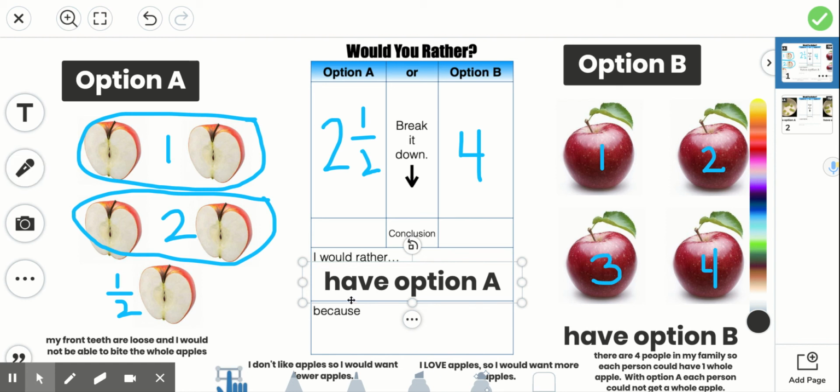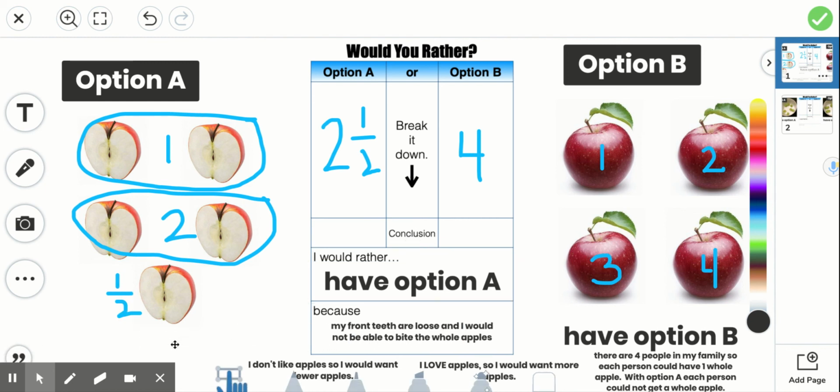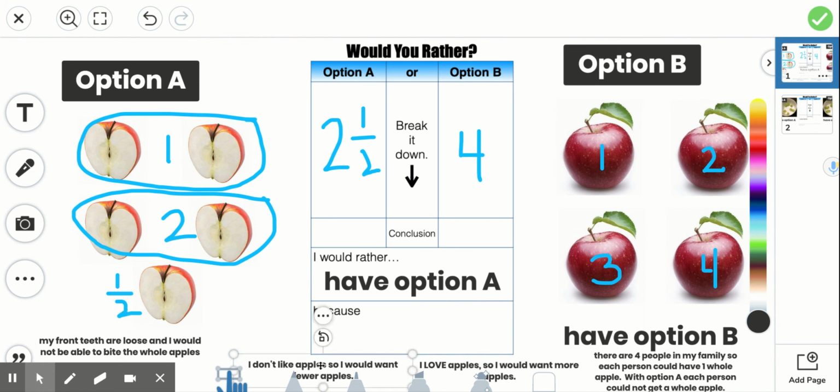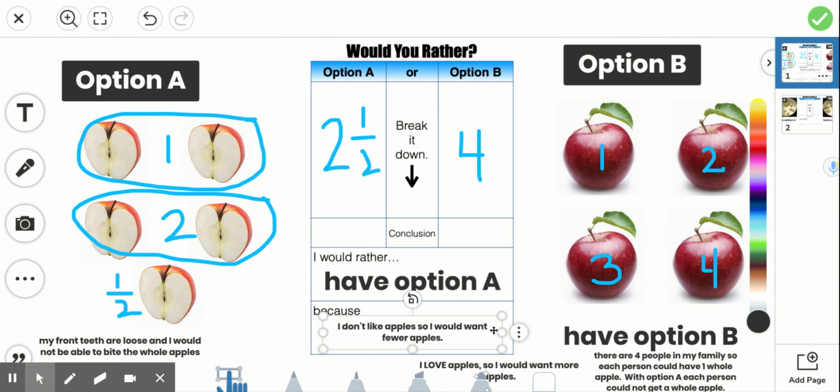So maybe I'm going to say I would rather have option A because my front teeth are loose and I would not be able to bite into whole apples. Or maybe I might say I would rather have option A because I don't really like apples very much. So I would want to have fewer apples because 2.5 apples is fewer than 4 apples, right? So maybe those would be some examples of reasons why I would want to choose option A.